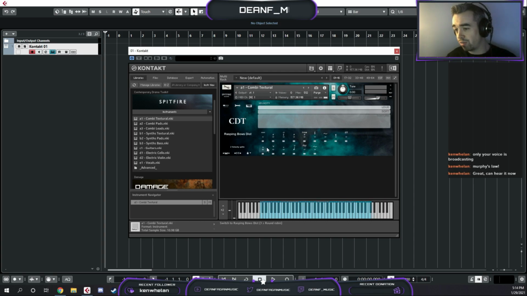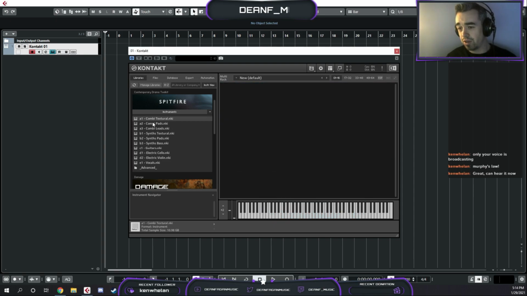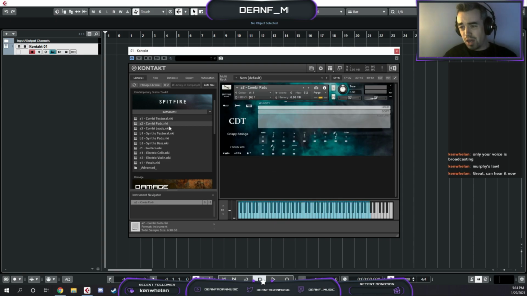Shatter, scratchy pad. So we'll move on to the next one. The main idea is these combis. That's the main thing they've really advertised with this library, these combi pads. I know there is one good patch in here because I got to try it a little bit last night. I think it was this guitar shimmers.